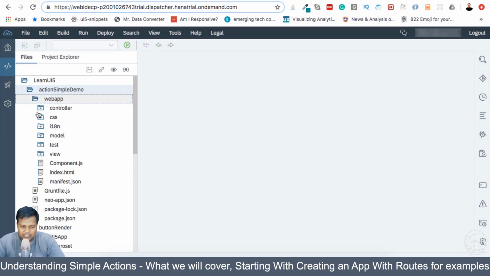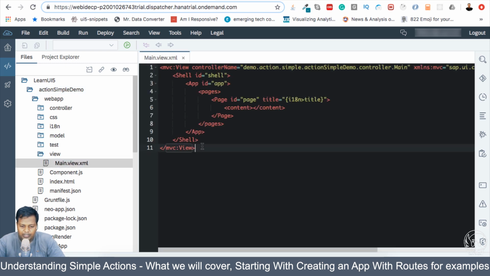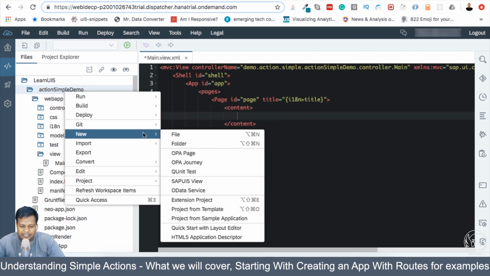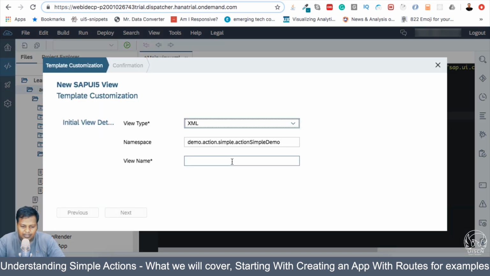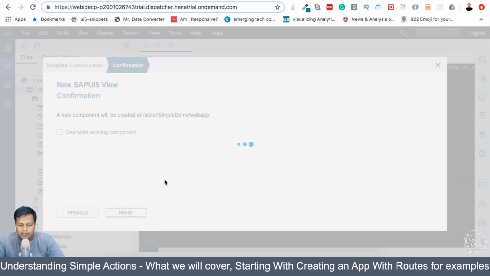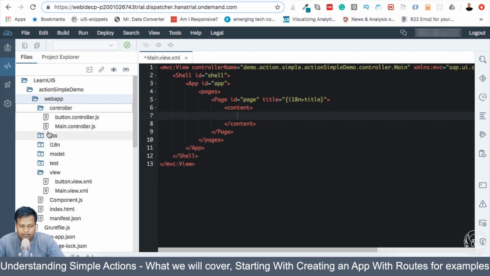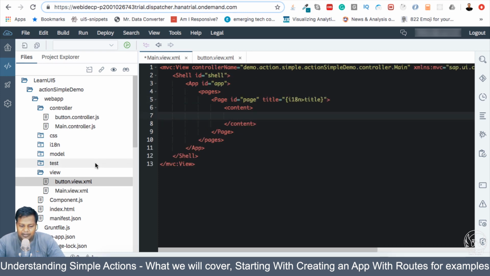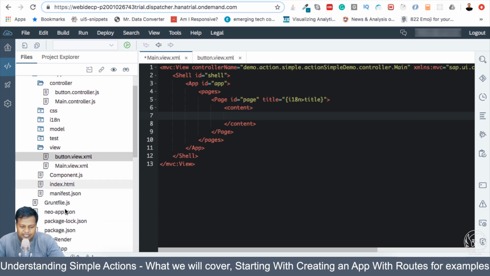So let's go in here, and what I'm going to do here is I'm going to just create a new view control pair, and I will say new, and here SAPUI5 view, I will say the name is button, next, finish. Okay, so it will create a new view control pair. You can see button control and button view is created. And what I want in this particular project is the main page, which is this page, should act like a central screen where all the examples are linked to, and you can navigate to different examples with routes.